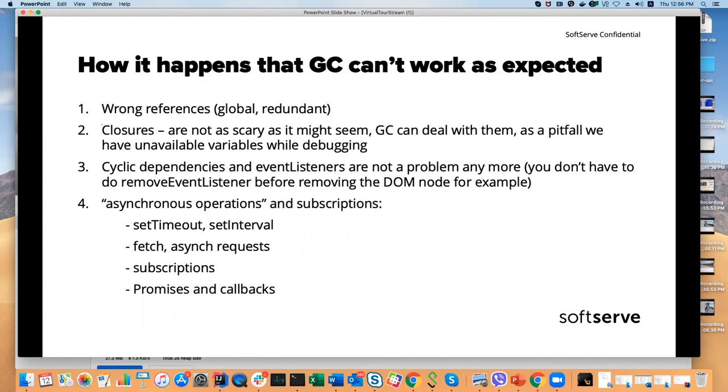So let's see the modern picture of the reasons for memory leaks. So still, wrong references, of course, can be an issue. Still, it's not recommended to use global variables because they will never be released from memory, or some redundant variables, when, for example, a new variable gets the value of some previous object and keeps it and doesn't allow releasing the memory of that previous object. So this recommendation is still valid: avoid global and redundant variable references.